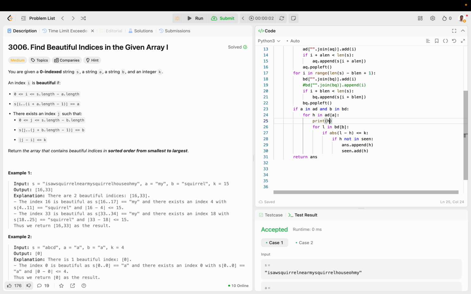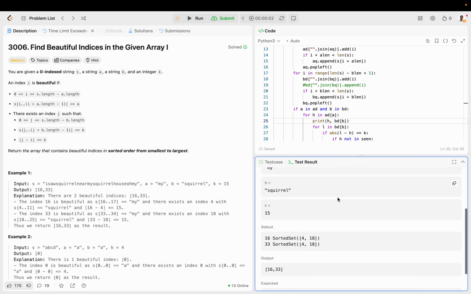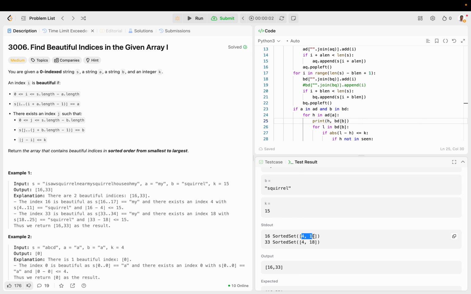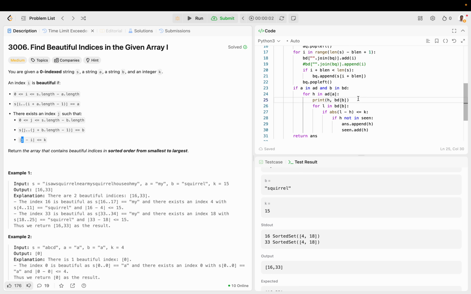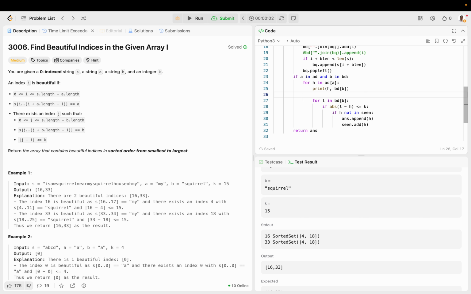So now let's just do something. Let's print H and BD of B, because what we want to do is say, is there anything that you do this minus this absolute value is less than or equal to K? If it is, then we can get that index, right? So what we're going to do is a bisect left, because this is already sorted as a set inside of BD of B. And what do we want? We want this minus this is less than or equal to K.